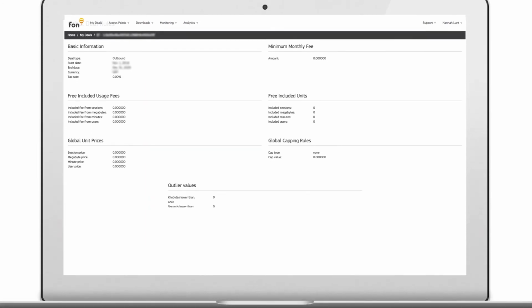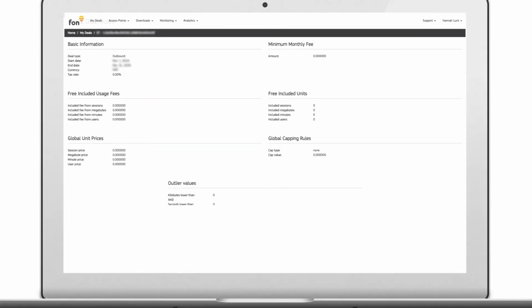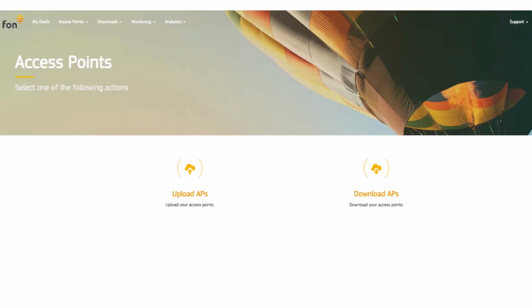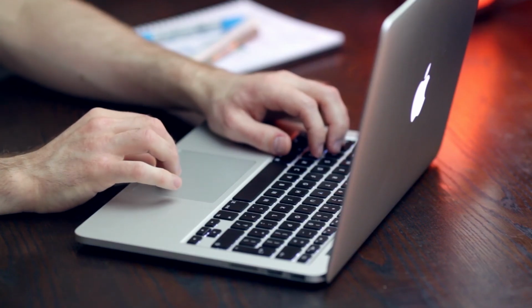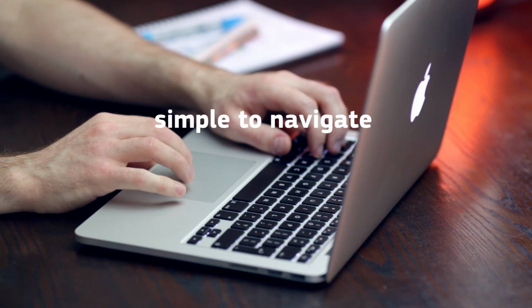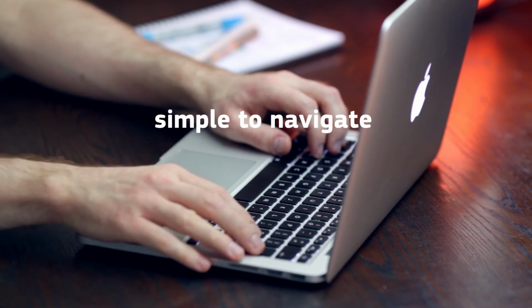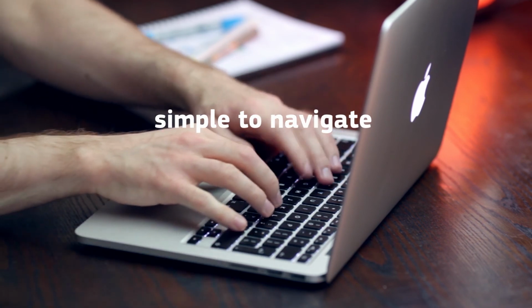There are lots more features to discover. In My Deals, users can find a detailed summary of each of their agreements, and in Access Points, users can upload and download relevant hotspot data. One of the best and most unique features is that Fon Network Insights is really simple to navigate and understand, even for users without a technical or commercial background.